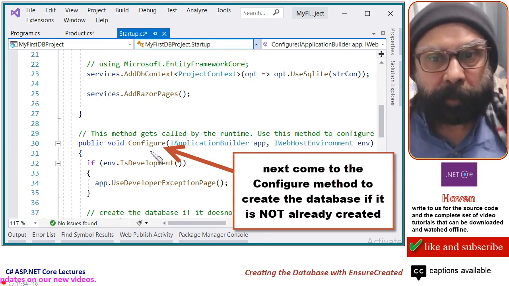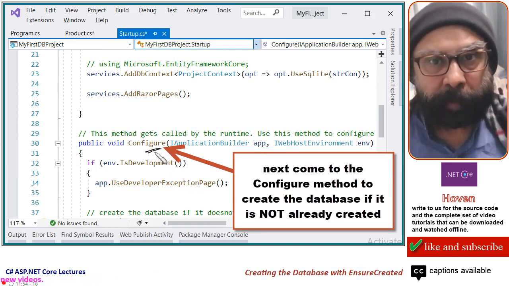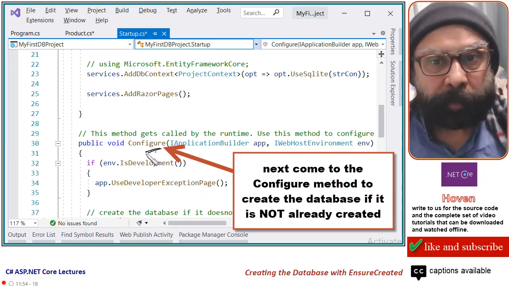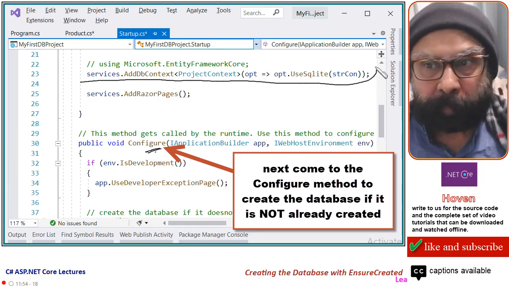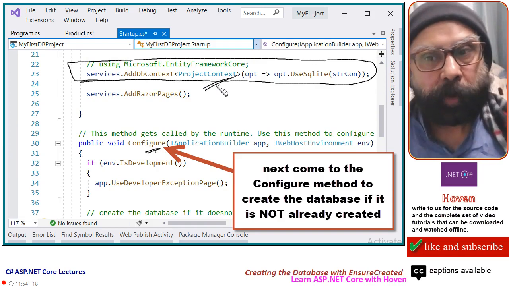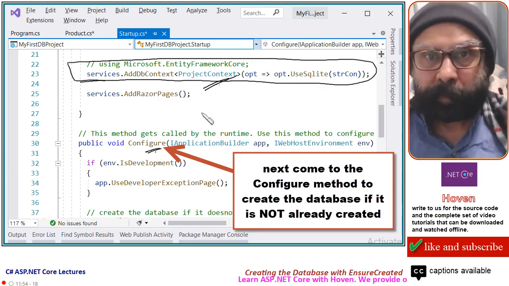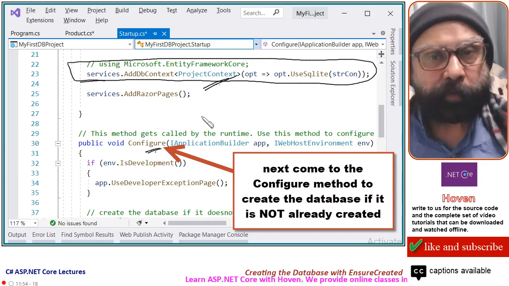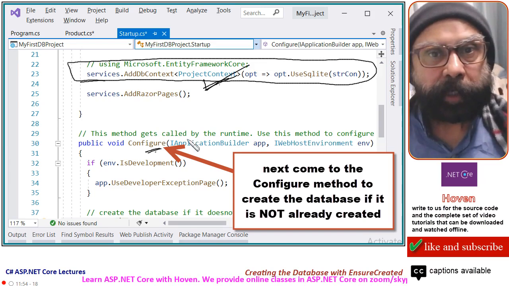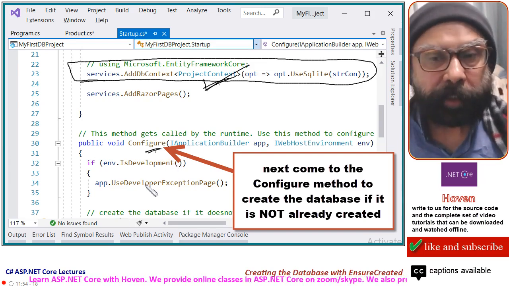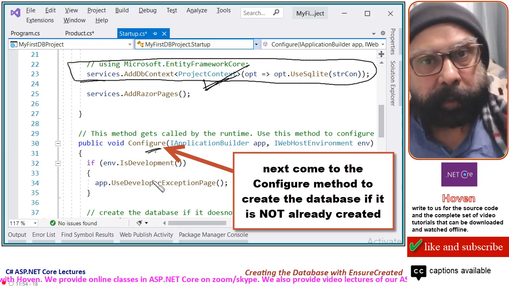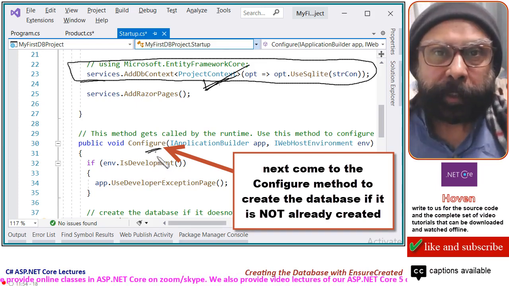So next let us come to the Configure method to create the database if it is not already created. I am now showing you how to obtain your project context from this container just for creating a new database. But remember, that is not the way you will always do it. For every time you need a connection, the method I am going to show is not used. It is used only the first time when we want to create a database. For other times, there is another method. We will take that later.